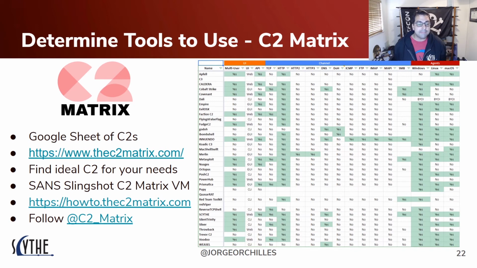Now for the malware creation part, we might have to use a different tool to create something that does the same thing that WastedLocker does, because Cobalt Strike doesn't have those particular features. The C2 matrix also has a Slingshot virtual machine, which allows you to get started and test eight of these C2s without having to install them. You just download the virtual machine and you can use them. And there's also a how-to site where you can learn how to use all of these. So I'll show that shortly.